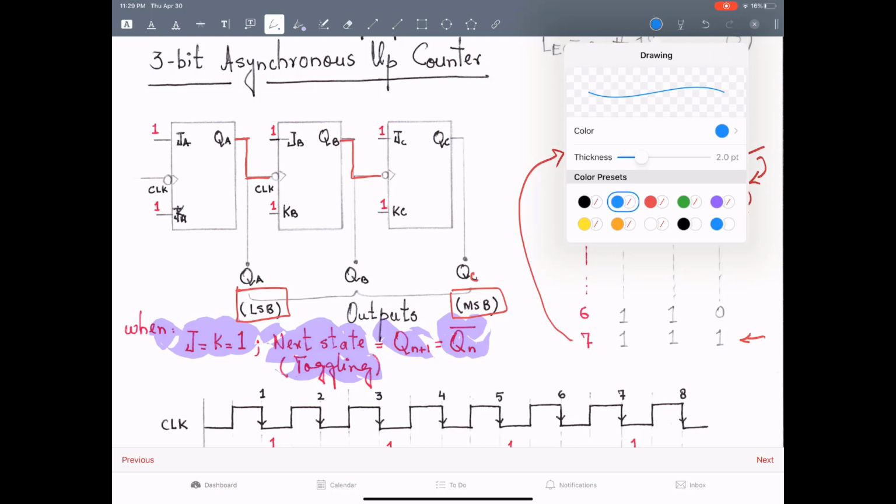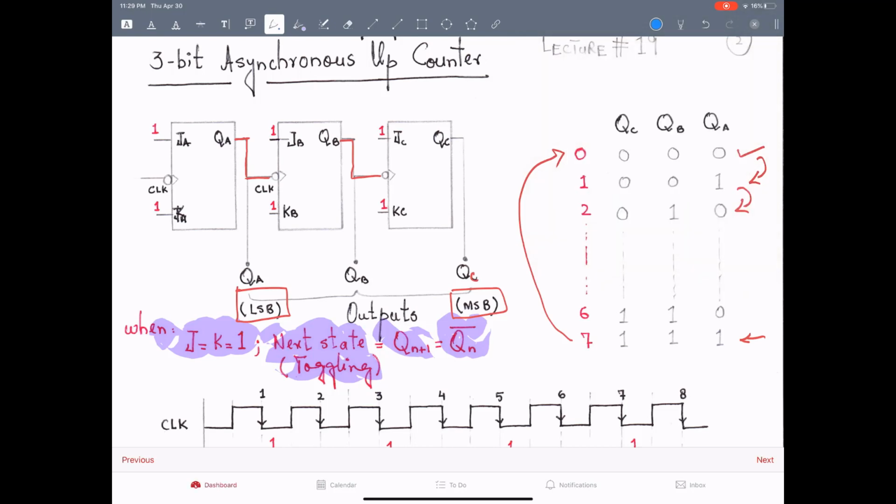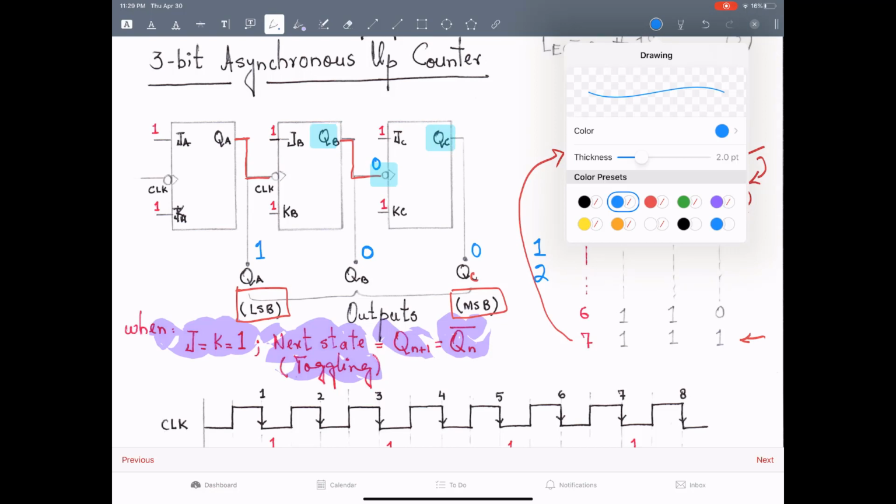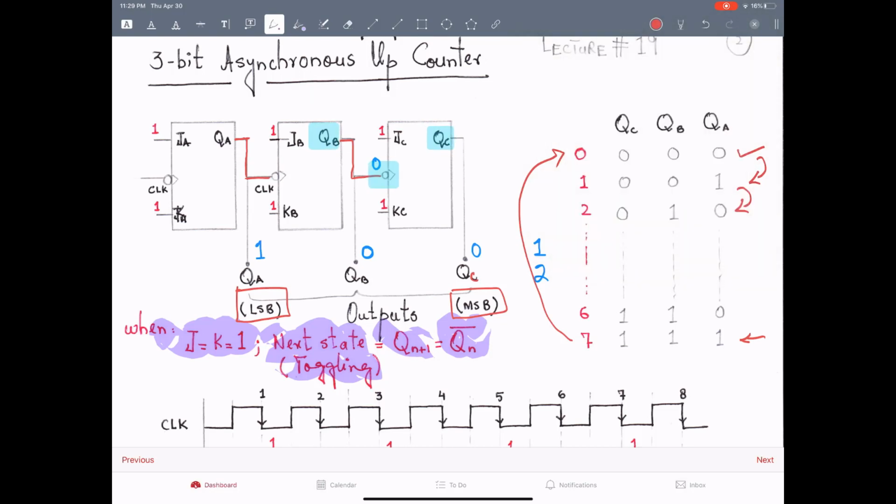So say the present state is 001, which makes a code of 1, correct? So the next state is going to be 2, so we would hope that we get 010. Because QB is 0 here and it's fed into this clock, and the clock is 0, QC is going to hold on to its previous state. I'm going to change the color here. So it's going to hold on to its previous state, which is 0 now.